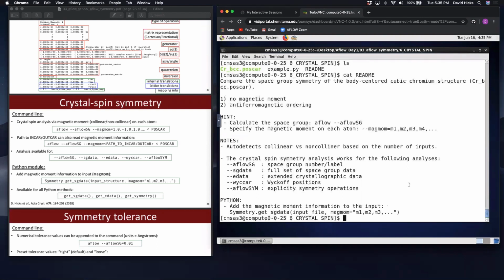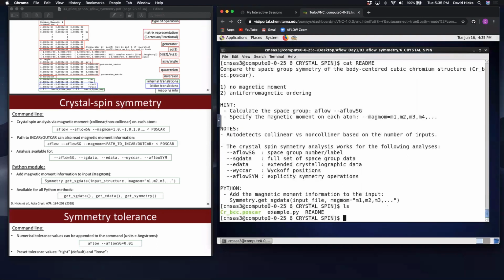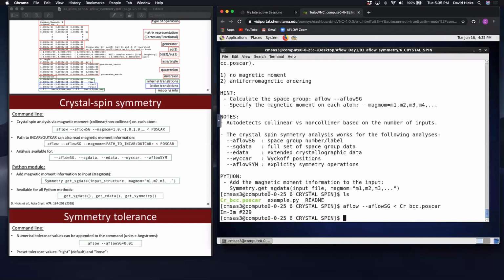Okay, to do this, let's make sure we have a postcard here, crbcc.postcard. We're going to run aflow --aflow_sg. We're going to do no spin first. So crbcc.postcard, hit enter, and the space group, as expected, is BCC, space group 229. Now let's add the magnetic moment.